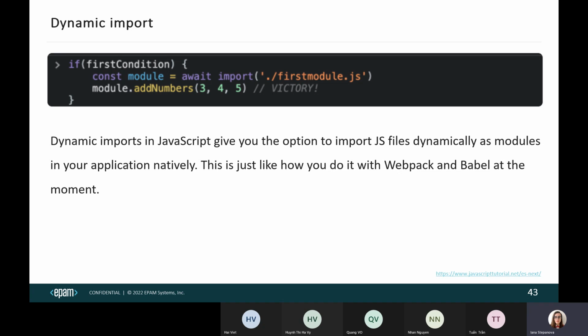Dynamic import. This is much more day-to-day, everyday usage compared to big int. Dynamic imports. So now in JavaScript, we can just wait for other modules to load.